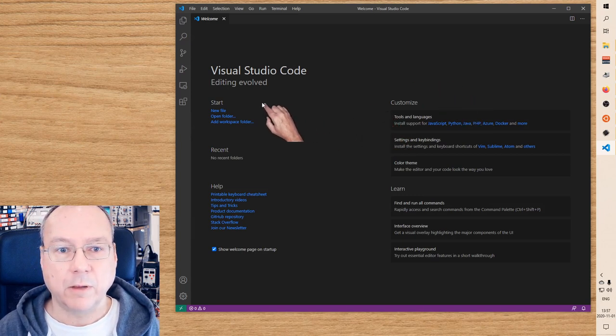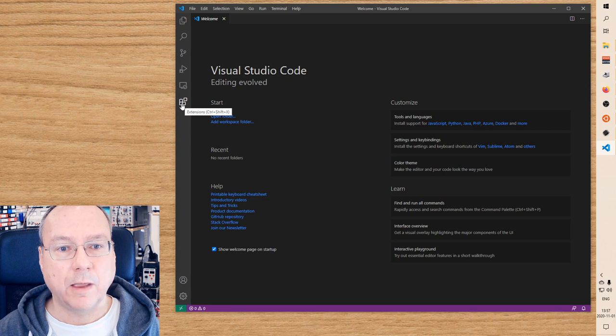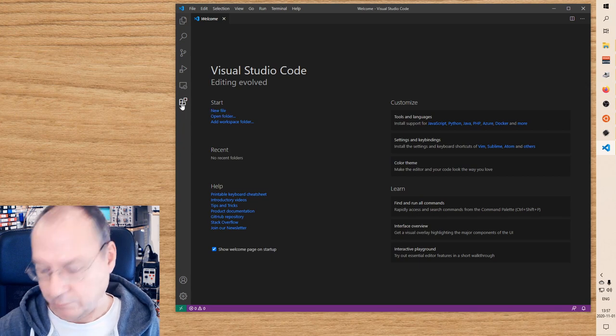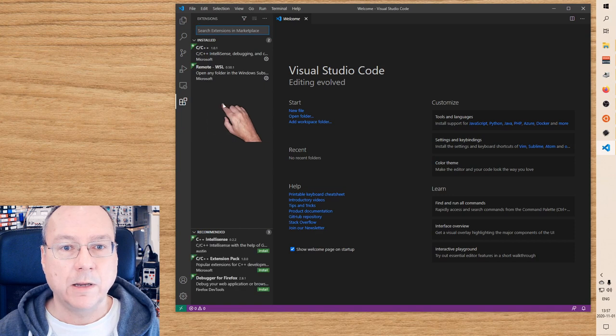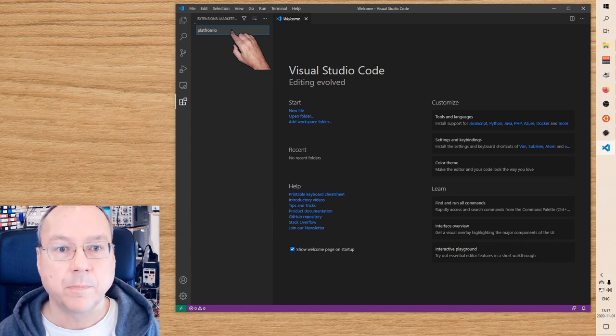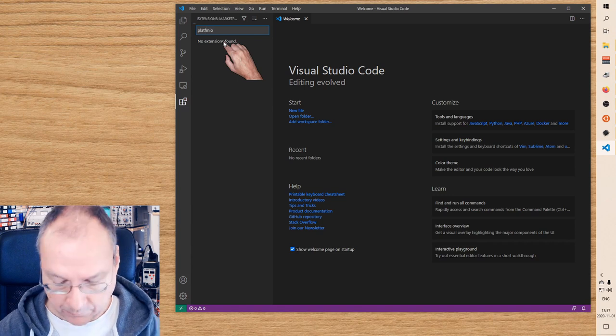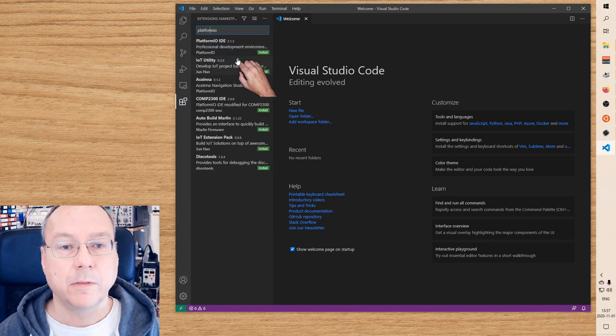It's still doing something. Okay, it's done. You have this icon here, which is extensions. If we click here, then you can enter up here PlatformIO. And if you spell it correctly, not like me, you will find a couple of options here, but it's the first one, the PlatformIO IDE, which we want.